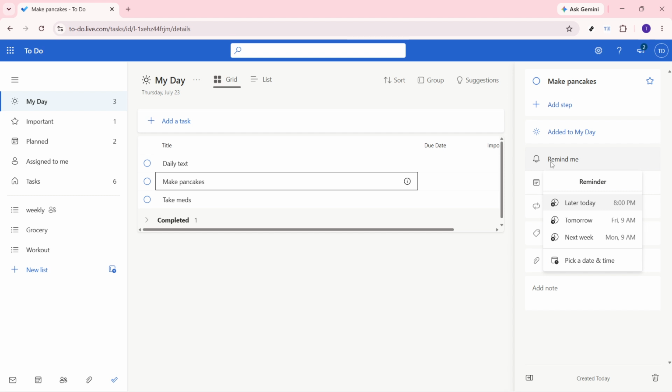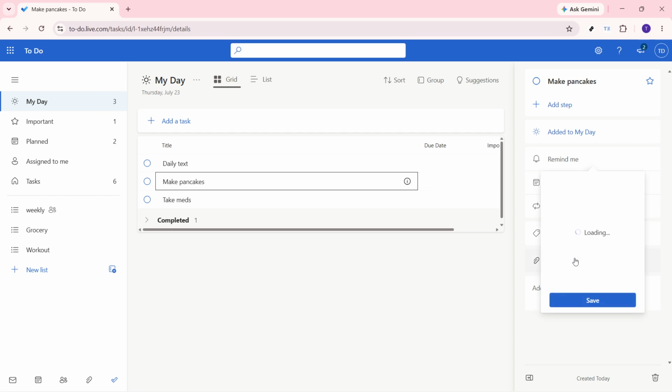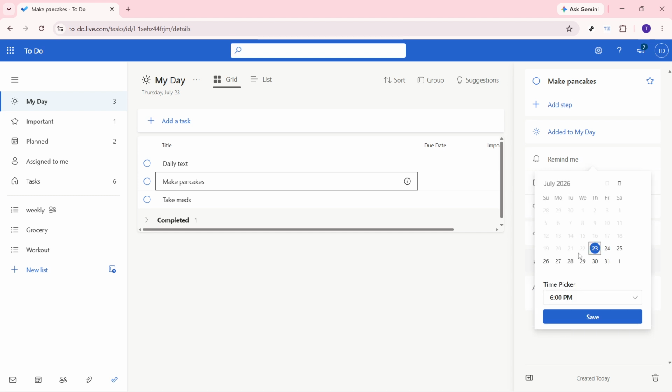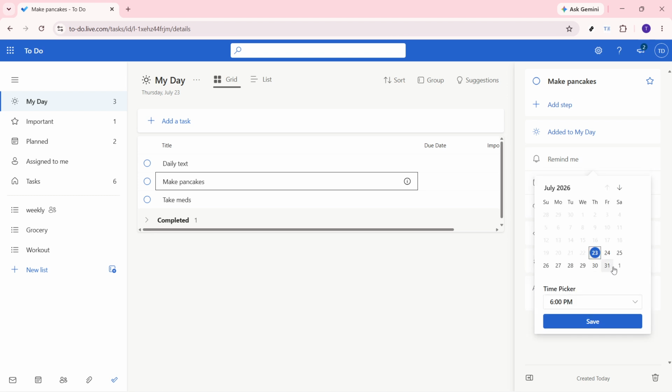After that, pick a date and time for your reminder. Start by choosing the date you want the reminder to appear. Think about when you actually need the alert, not just when the task is due. For example, if something is due later in the day, you may want the reminder earlier so you have enough time to act on it.